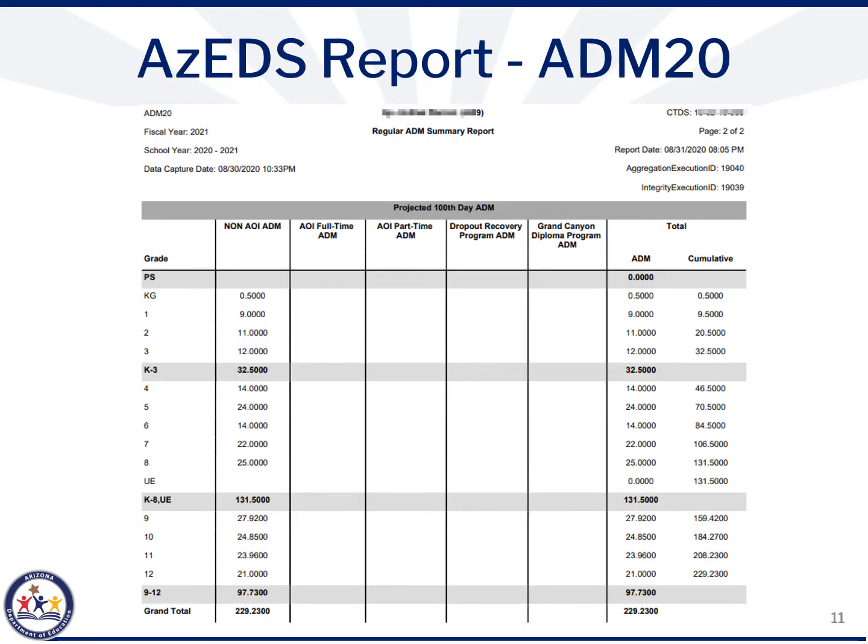The next thing you'll want to do is pull your AZEDS ADM 20 summary report to determine if your regular ADM that is being generated in AZEDS is where you expect it to be. In this example, the ADM for this small school is 229.